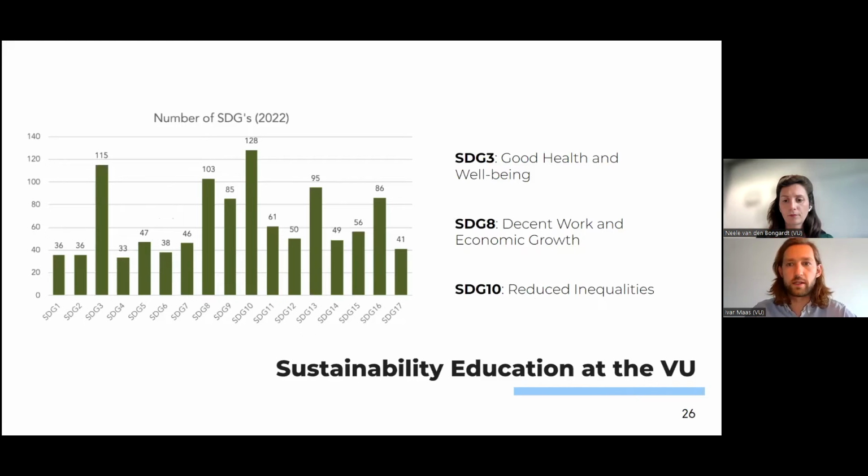Then also we could make a distinction between the different SDGs that are discussed and that are found. So we found at least that SDG 3, 8, and 10 are, let's say, most prominent in our education. So also that should reflect to a certain extent what the university usually also focuses on and what kind of study programs are now already embedded there.